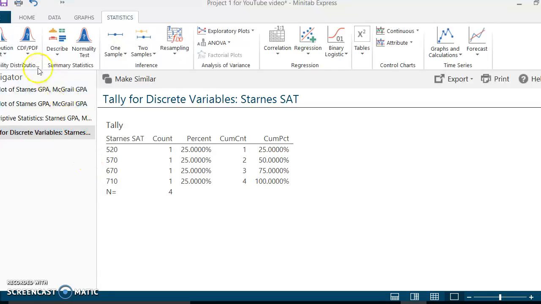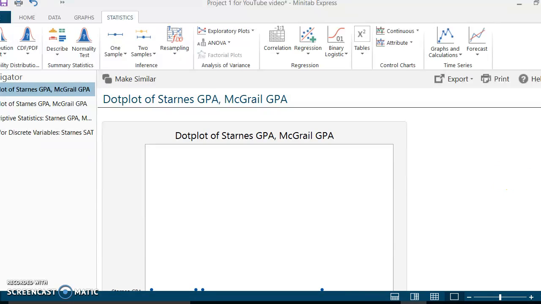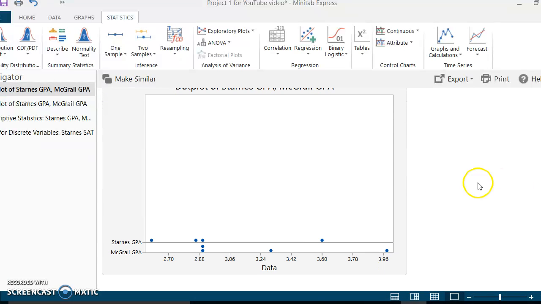Over in the navigator on the left, you have all the analysis you've done so far. We did a dot plot, a box plot, descriptive statistics, and tally. If you decide you want to go back to the dot plot, you click on dot plot, and the dot plot comes up again.